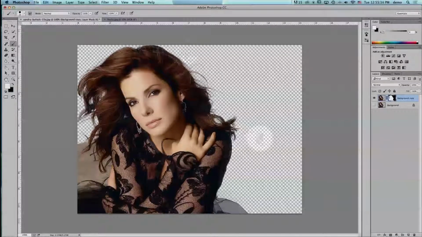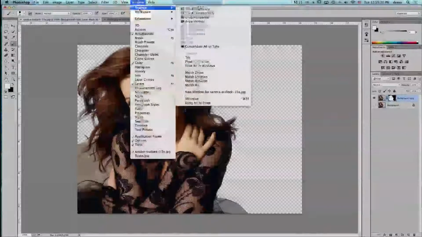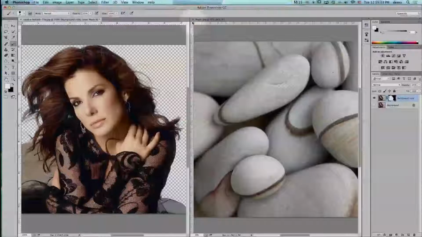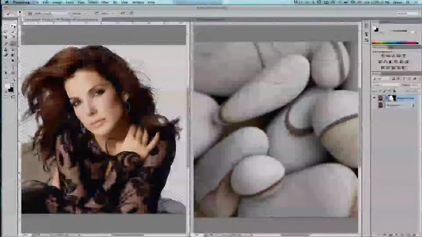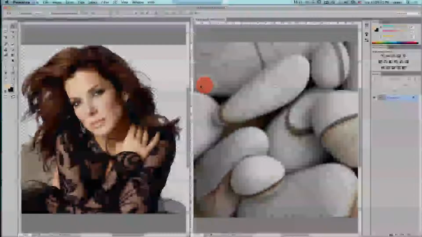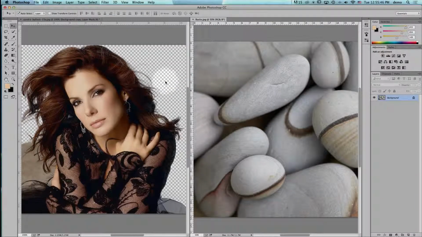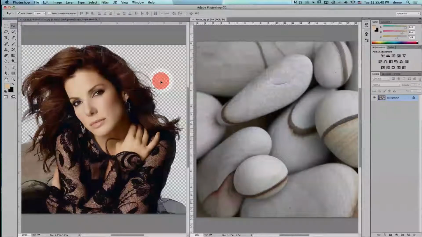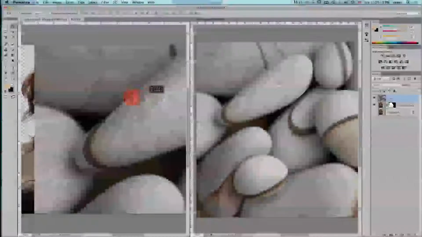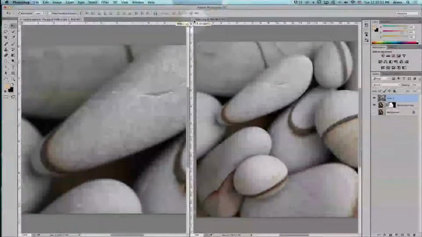Okay, so now what I'm going to do is break this out into separate pages here so I can see both. And I will use the Move tool and just drag this picture over here. Let's try that again. Click and drag. There we go. Now, I don't need this one any longer.